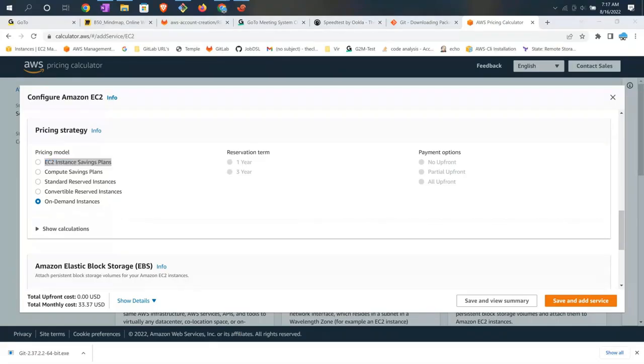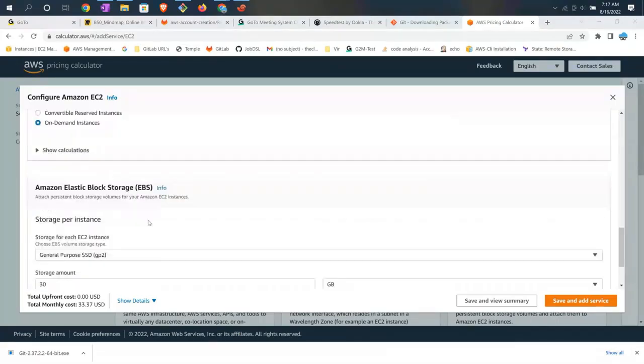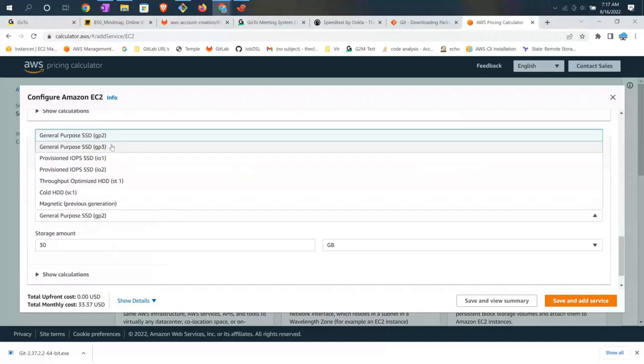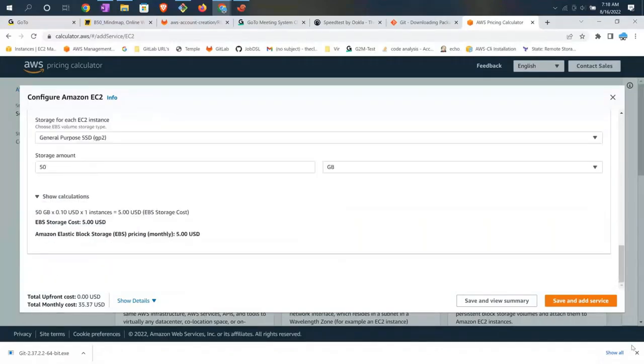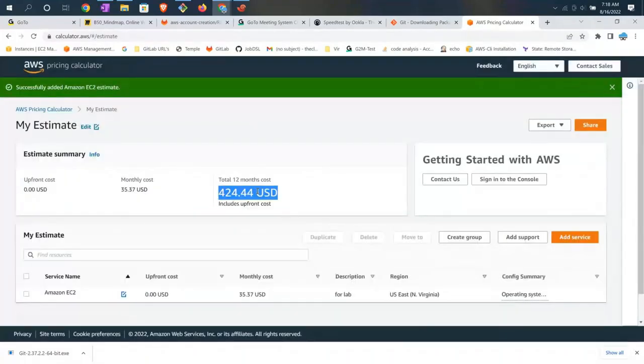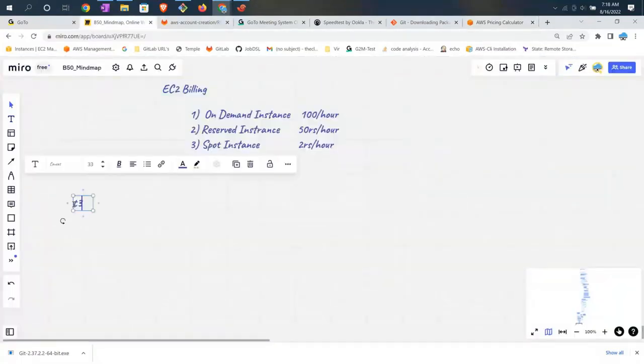It also asks you how much disk you want, the type of disk, all these things. Let's say I want a 50 GB disk. All right, and just save and view summary. How much is it costing? Per year it's costing you $424. Let's take it, T3 medium, per year, if it is on demand and you are not sure. What is the price? $424 US dollars. It's huge.